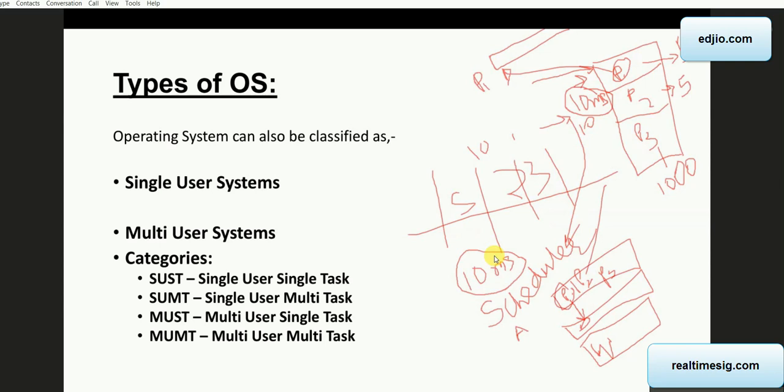Is it clear? Now P2 will start executing, and P2 will need only 5 milliseconds for execution. So when P2's 5 milliseconds is completed, the operating system will come into the picture at the fifth millisecond where the process is completed. Now since it is completed, it will move P2 out of its list because it is completed, and then it will push P3.